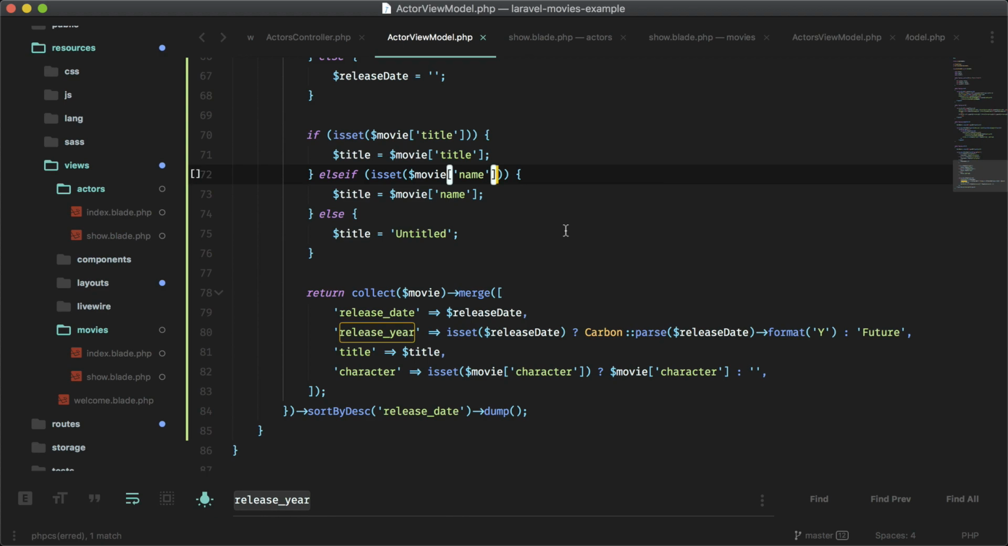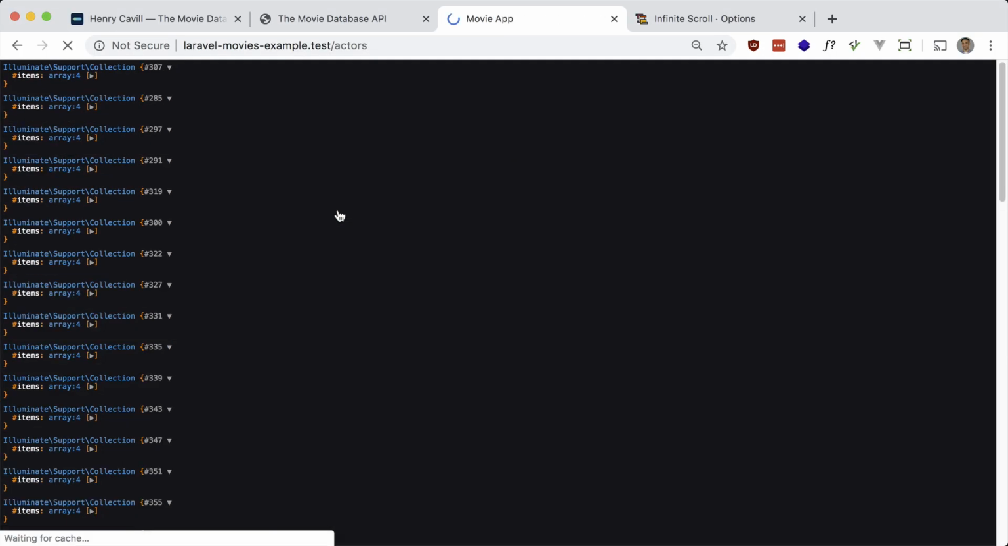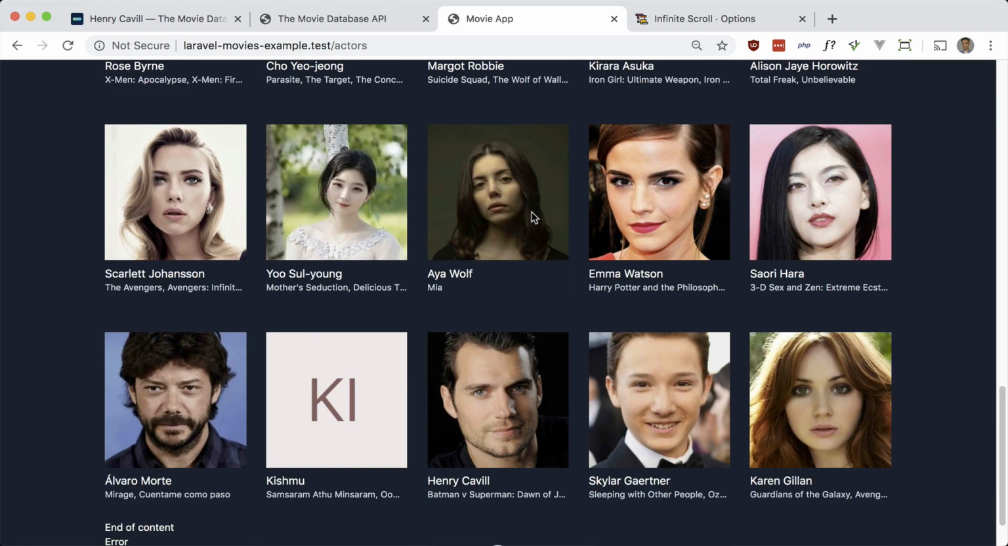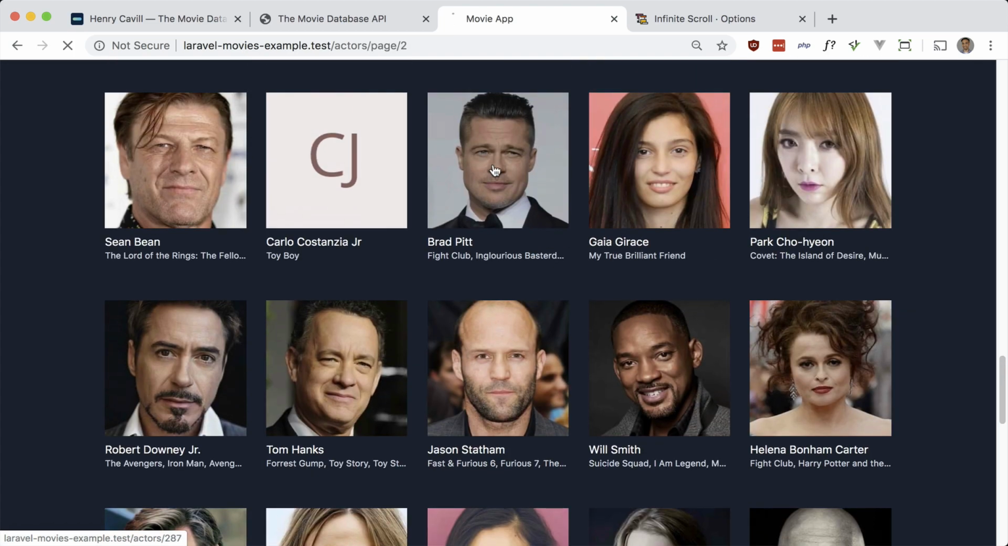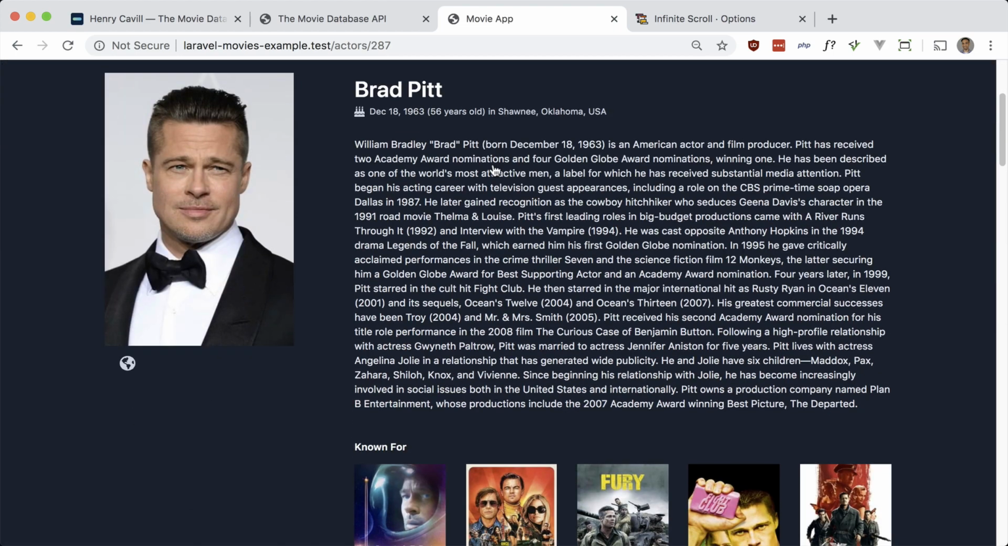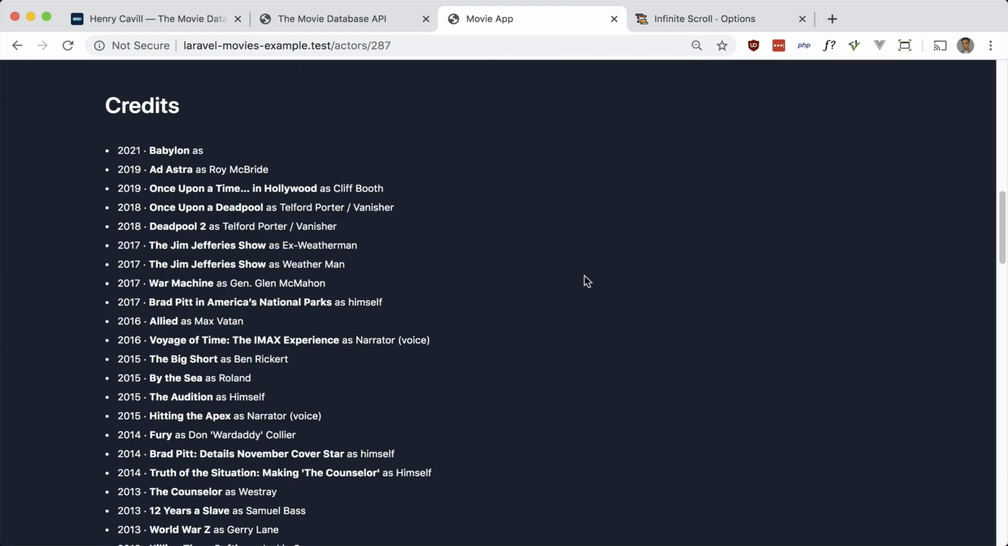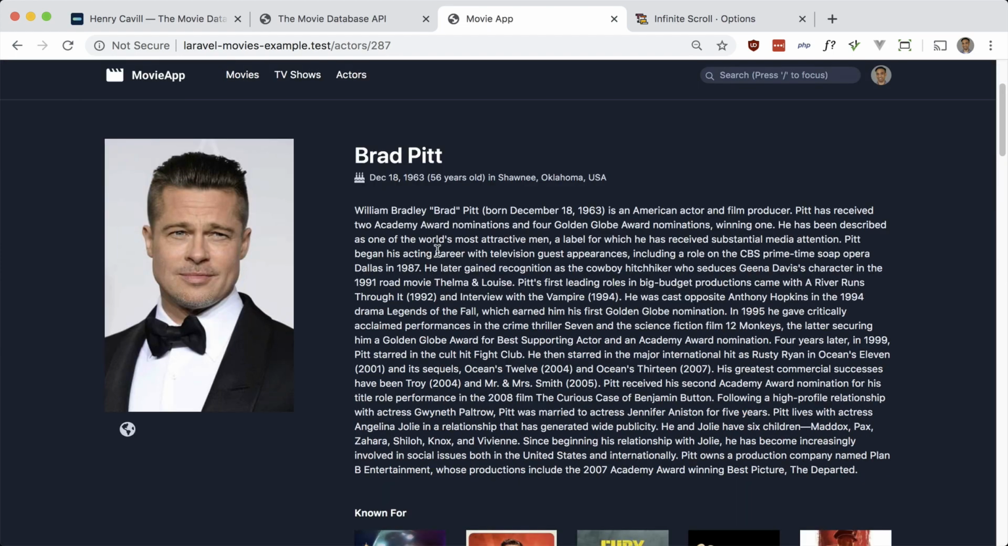So there you have it, guys. We've added an actors index page that lists all the popular actors with infinite scroll. And we've also added information for single actors, and it lists all their popular movies and their credits here. So yeah, our app is starting to look like a real application with useful information.